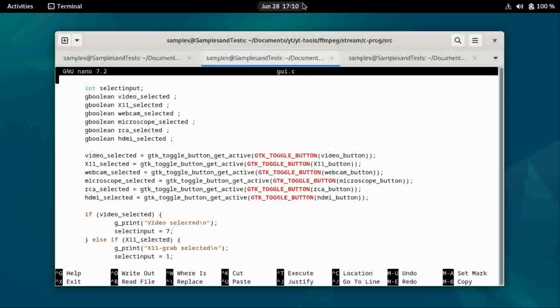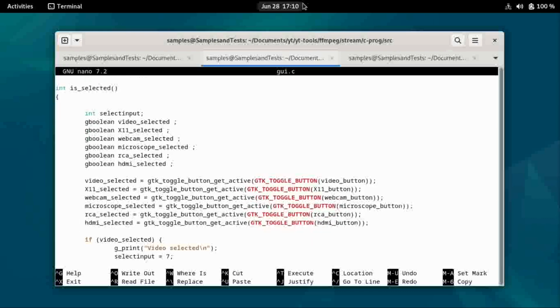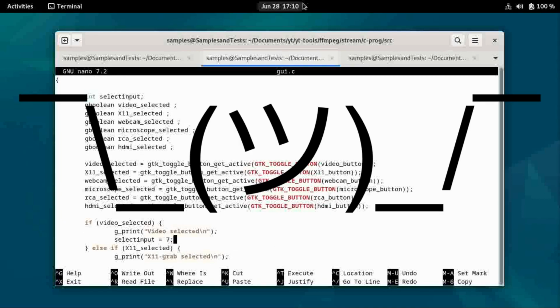Sorry about that. This could probably be written a little better, and I think it may be written a little better in the next version. So we define this is selected because that's what's being returned. And we have the gboolean, which is a Boolean used within the GTK library for each of the values. And the value of each of those Booleans is taken from its corresponding button: the video button, the X11 button, the webcam, microscope, RCA or HDMI. And then it's running it through a series of ifs and else ifs.